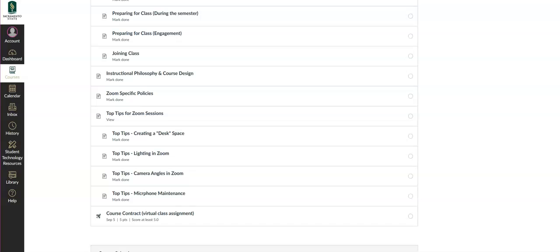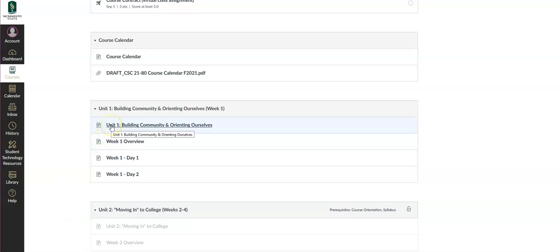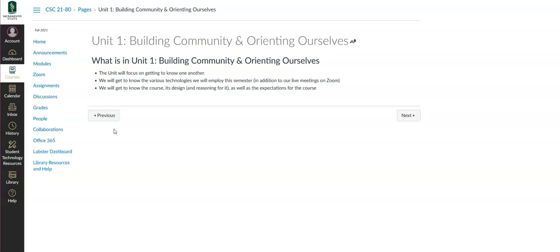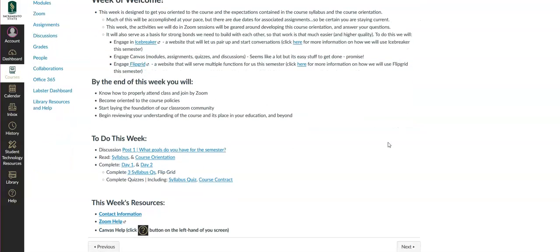Before we leave the modules page, I want to show you how the course is laid out week to week and day to day through the unit modules. Each unit is organized in a similar pattern. It opens with a unit description describing what the unit is about and what you're going to be expected to do during that unit. Here's the Unit 1 description. The next page is the Week 1 overview. You'll notice that there's only 1 week in Unit 1, but in other units there will be multiple weeks. Each week will have its own overview page.